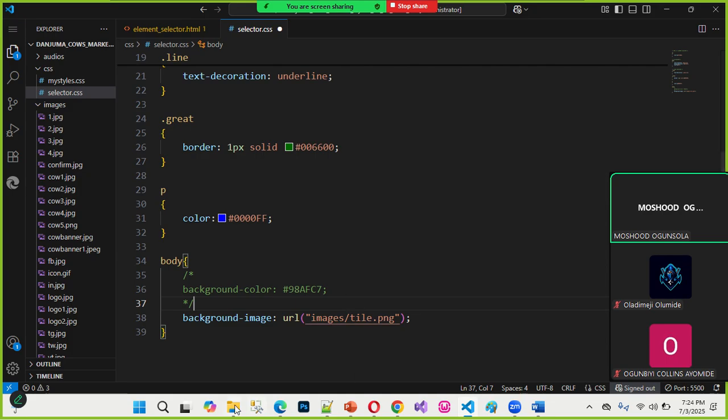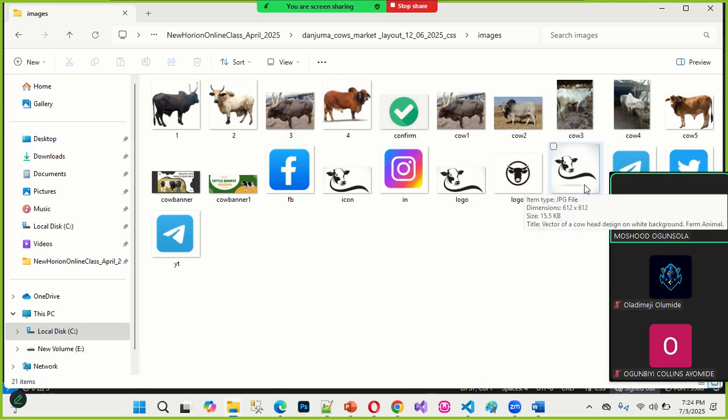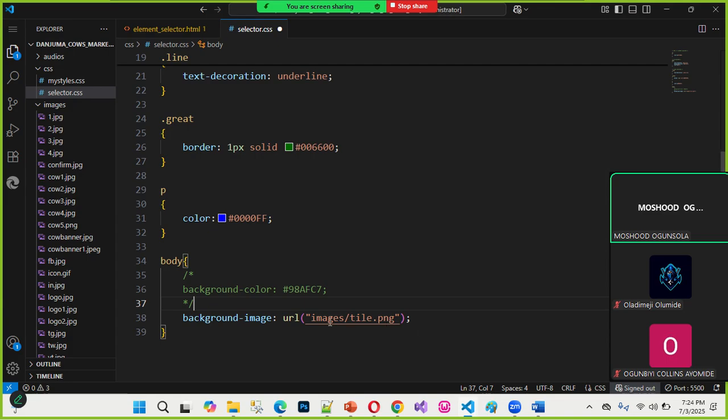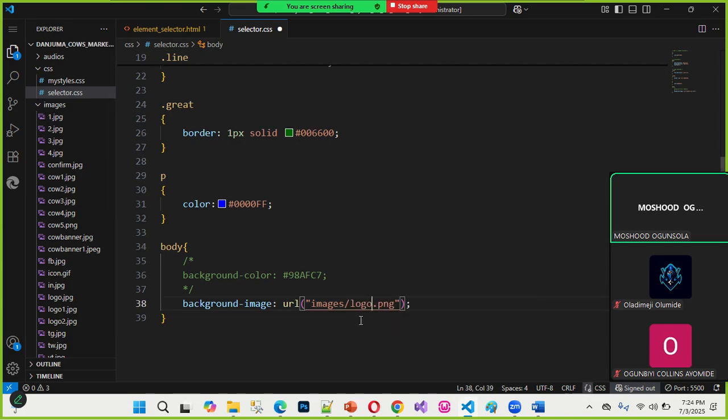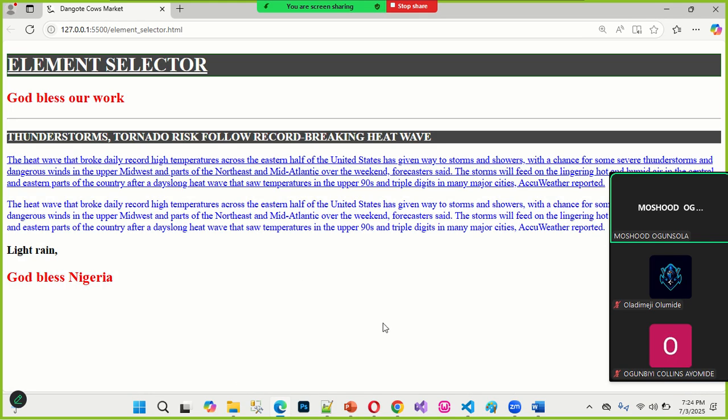So the image I want to use in my file is called Logo 2, and it is JPEG. So for me to use the image, I will come down here. Listen carefully here now. As I turn this one to logo2.jpg, you will see that the background image will not appear. You can see this is the images folder now. I save this. You will notice that you can't see anything here.